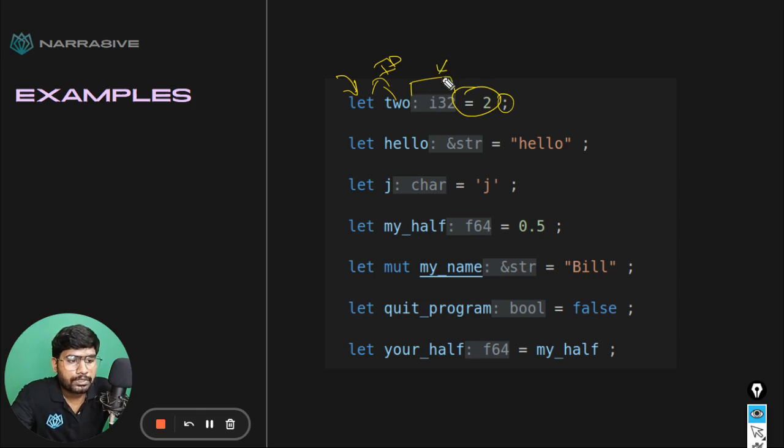Now you don't need to give the type every time. Rust is able to determine the type on its own. You don't have to tell your compiler again and again that this is integer 32 or integer 64. It can determine that on its own. Similarly, we can create immutable variables of different types. For example, this is a string, this is a character, this is a float.